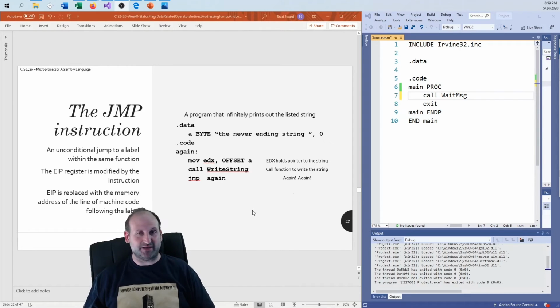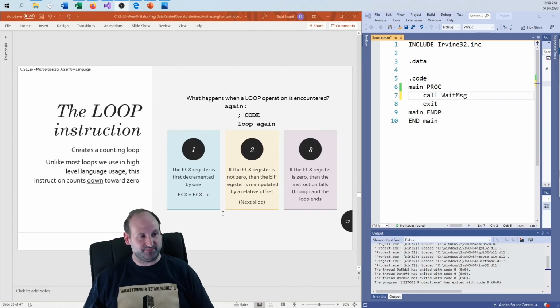You have to be used to that, because we're going to start using this more and more, especially when we get into more complicated data structures. Now that ties differently here than the loop instruction. The loop instruction is a little more complicated. It still uses a label and it still jumps, but this is our first conditional jump statement, if you want to think of it. It's a loop, and it's a counting loop.